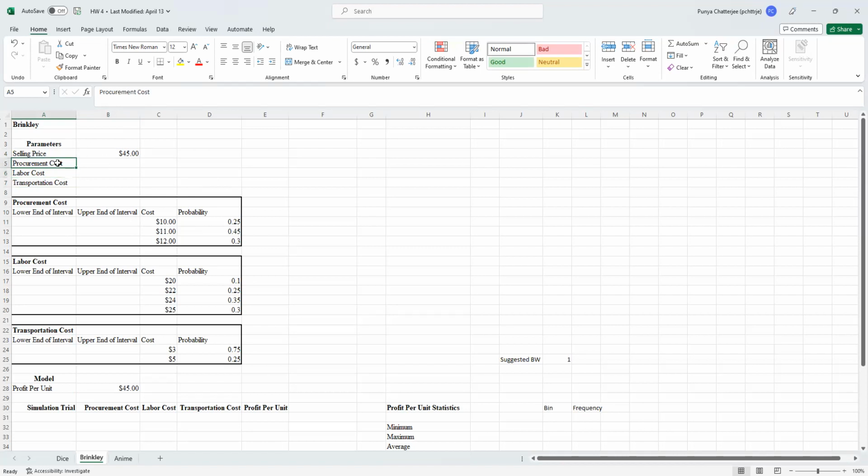So for example, for procurement cost, the probability distribution is this, which means that the cost is going to be $10 with probability 0.25, $11 with probability 0.45, and $12 with probability 0.3. Similarly, labor cost is a discrete distribution with this probability distribution, and transportation cost has a discrete distribution again with this probability distribution. All right, so the first thing to do would be to generate these discrete random variables.